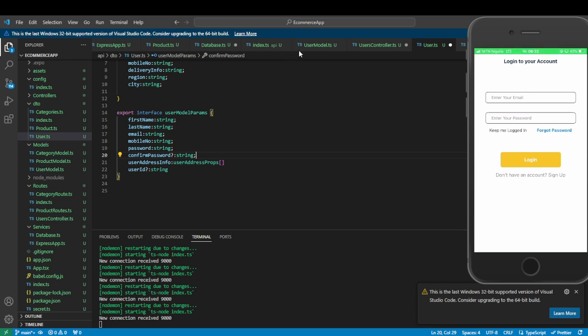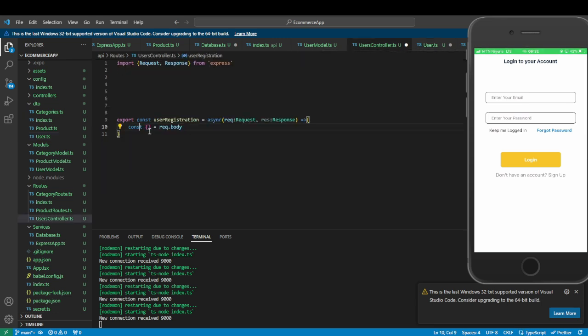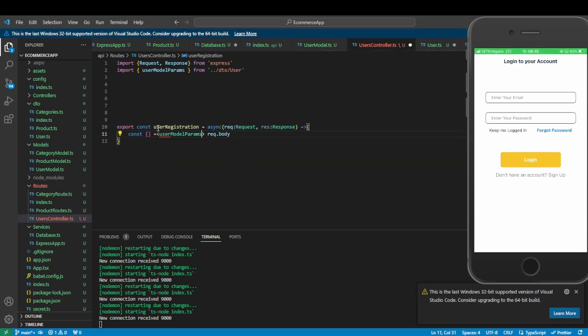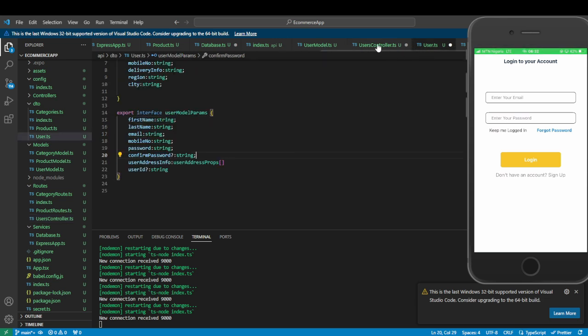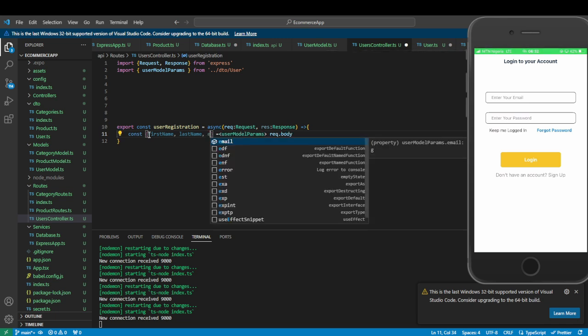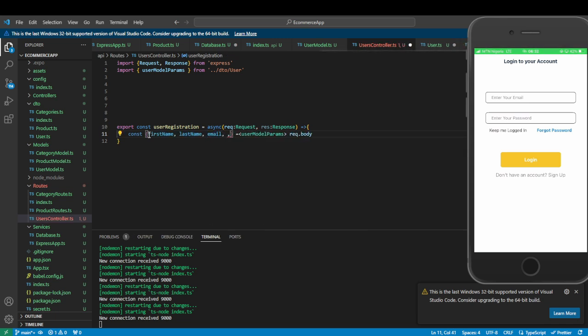So we'll come to our user controller and pass that in here. We call it user model param. We can still use it, and from there we can take everything we need out. We have the last name, we'll take the email, take the mobile, take the password, take the confirm password. I think that's about it.